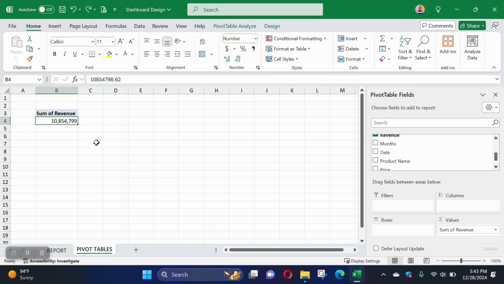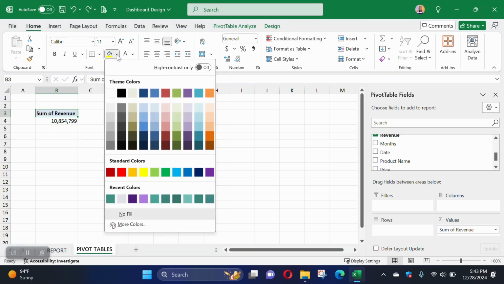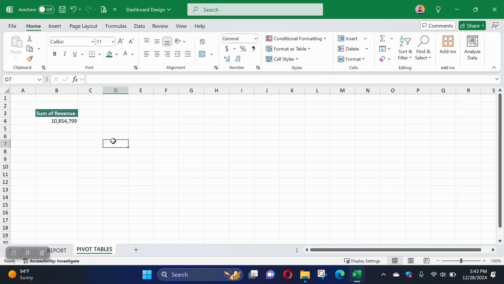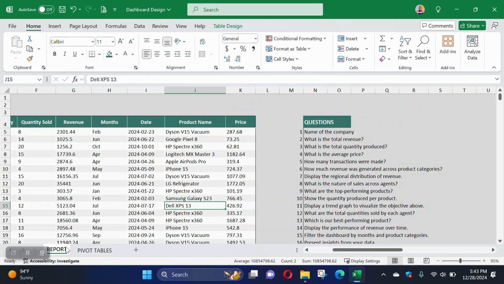The next thing is to change the coloring of the heading. So I will select the cell, come back to this point and then select this and make the text white, and that's it, I'm good to go. So this very particular question has been answered.